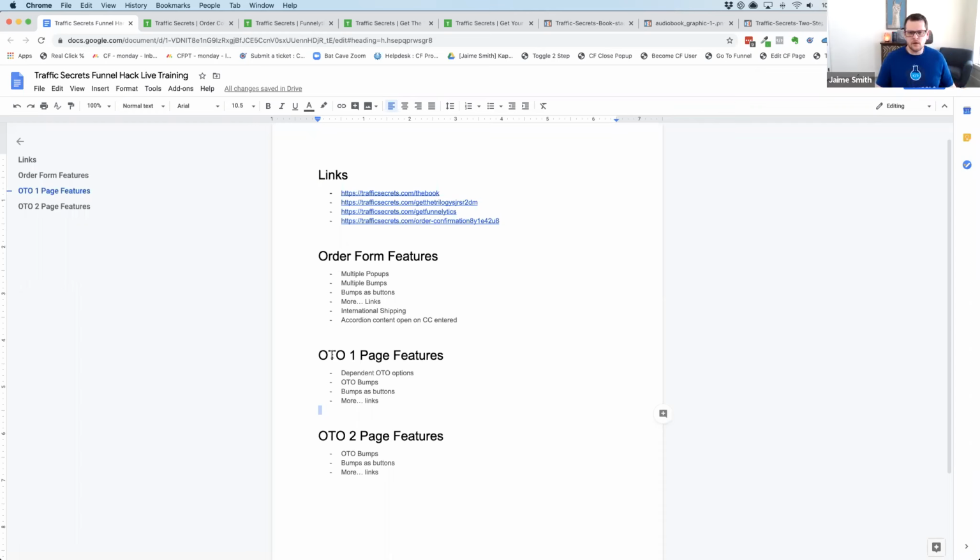Now, the next things are our OTO1, OTO2 pages. So we'll get some add-ons created for those. We'll run through those as well.